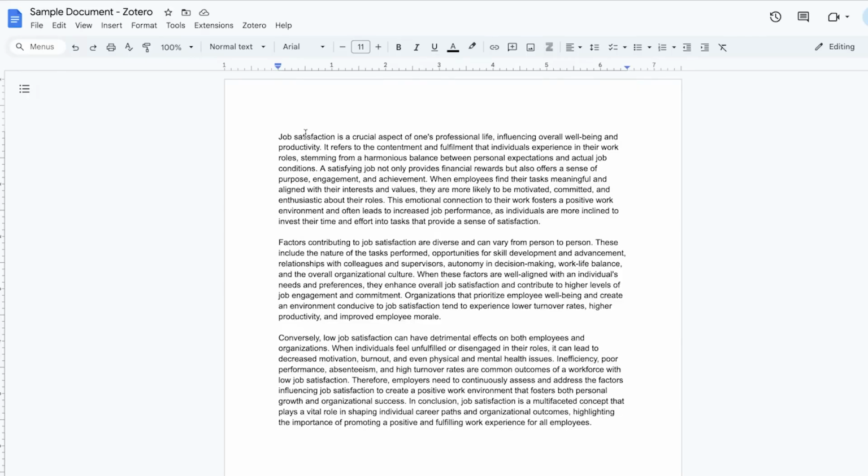For this tutorial, I'm using Google Docs as my word processor, as it integrates really seamlessly with the Chrome browser plugin. But the process will be much the same if you're using Microsoft Word.